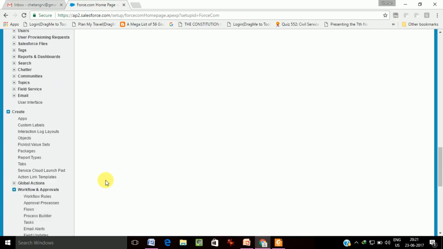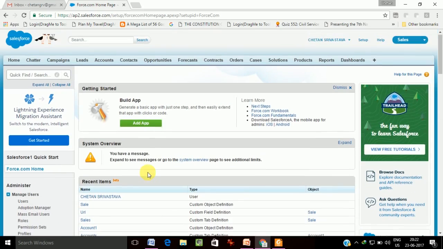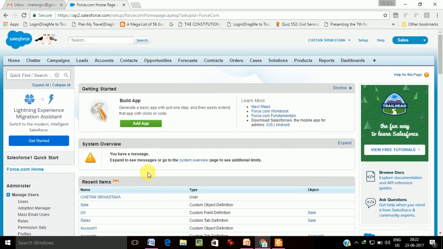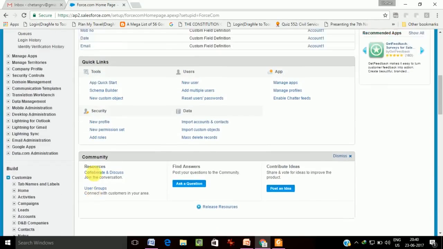Fine. So this was the basic interface which we were seeing over here. Now we are going to start with an example. We are going to take an example and understand this Sales app, the app which is open in front of you. You can see that various options are available over here, various tabs like Home, Chatter. Fine. So now we are going to understand the basic Sales app.